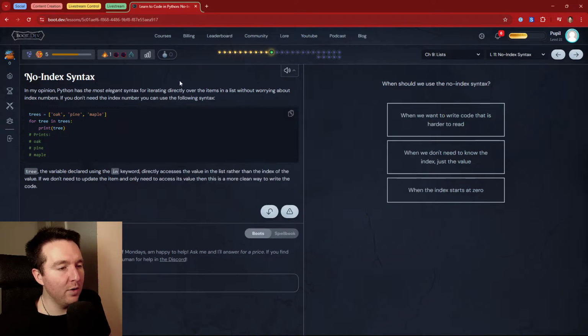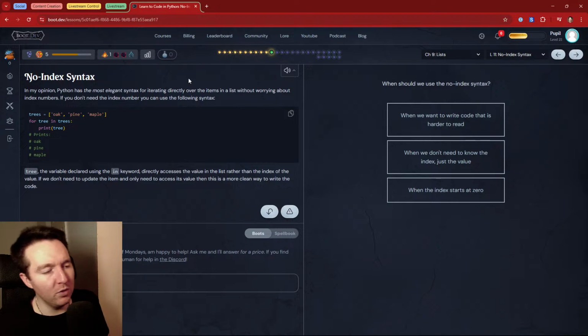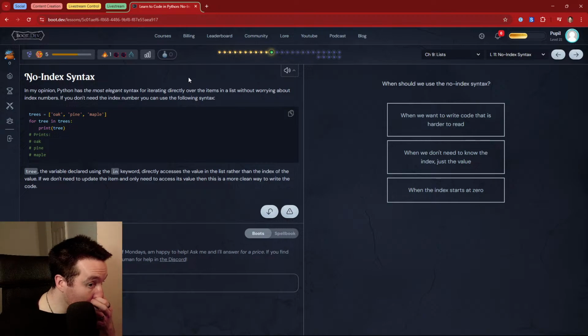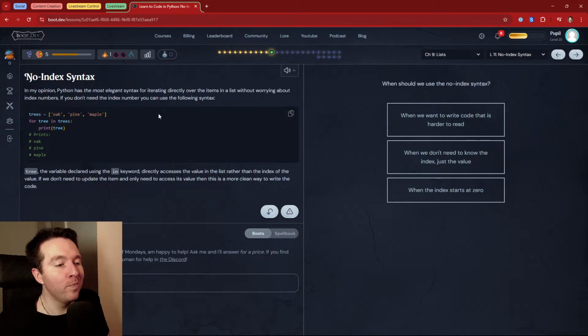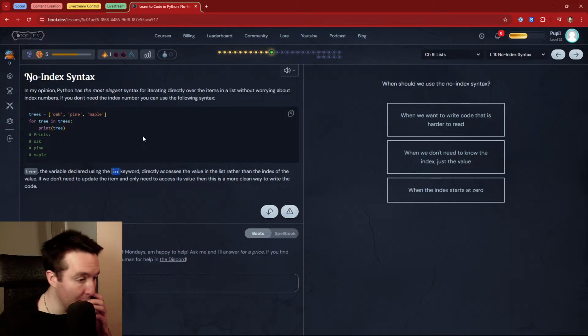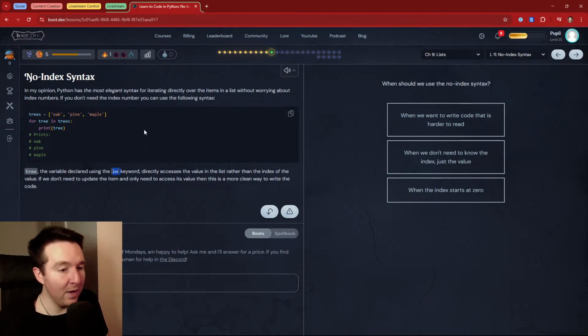No index syntax. In my opinion, Python has the most elegant syntax for iterating directly over items in a list without worrying about index numbers. If you don't need the index number, you could use the following syntax. The variable declared using the in keyword directly accesses the value in the list rather than the index of the value. If we don't need to update the item and we only need to access its value, then it's a cleaner way to write code.